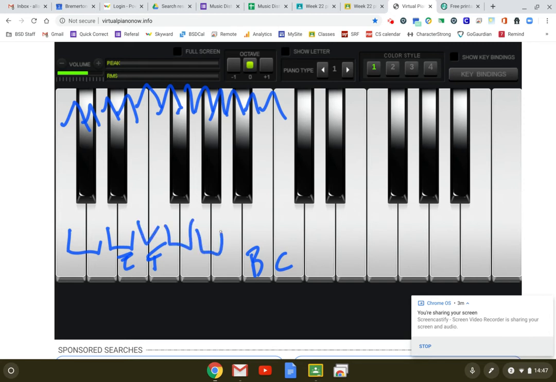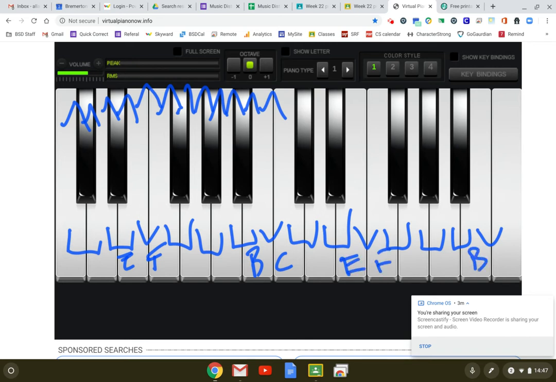Whole step, whole step, whole step, half step, whole step, whole step, half step, whole step, whole step, whole step, half step. I know it's confusing when we see these natural half steps in the keyboard because we want all of the white keys to be whole steps, but it doesn't work that way. E and F and B and C, they're called natural half steps. They're always a half step apart.